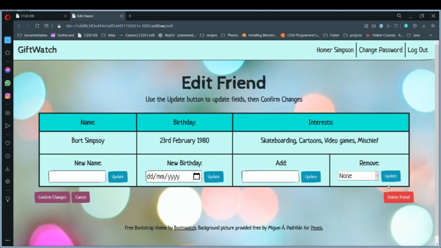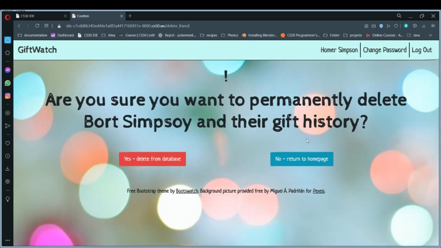What happens if we want to delete a friend? We go to the delete button on the edit friend page. Are you sure you want to permanently delete Bart Simpson and their gift history? For now, I don't think we will. We'll just return to the main homepage.